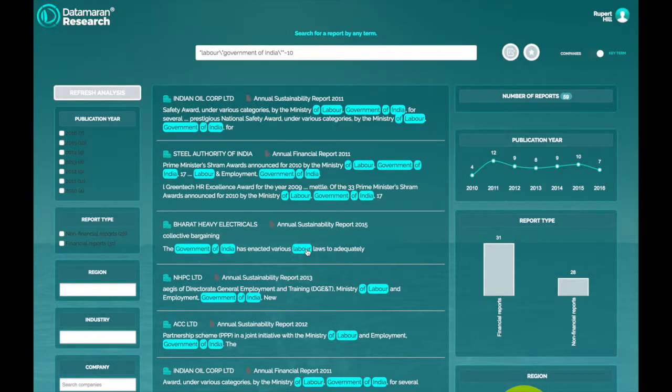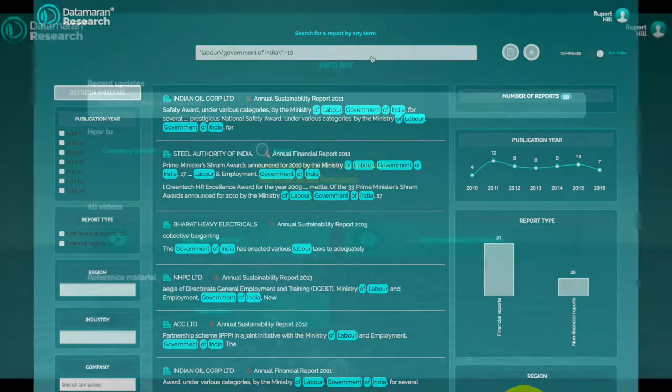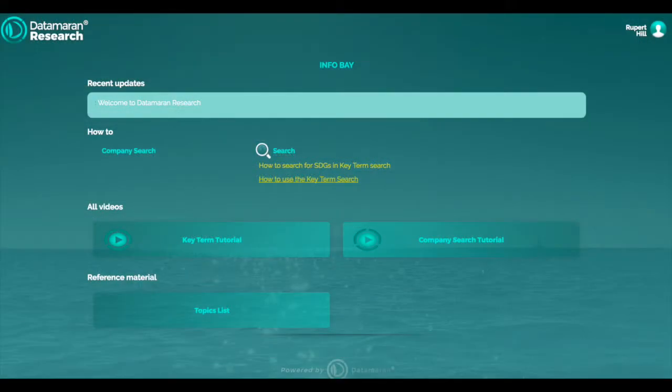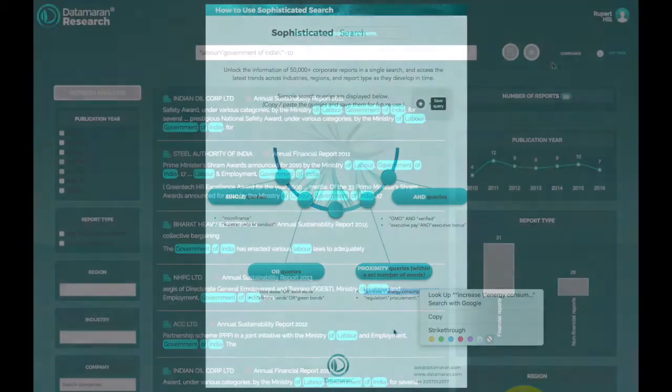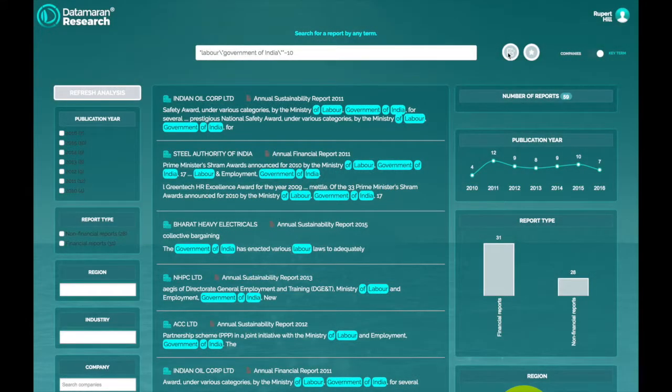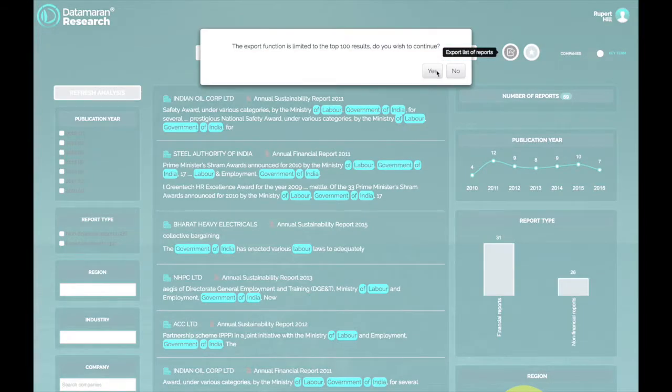Now, the formats for these queries need to be precise. So if you're unsure, check out our search string document in Info Bay, and you can then copy and paste the strings into your search bar and save them so you have the right formats for future occasions. Finally, you're able to export the first 100 reports to an Excel by clicking on this download button here.